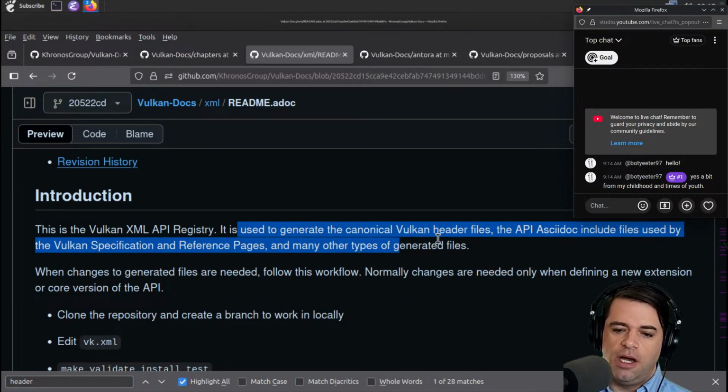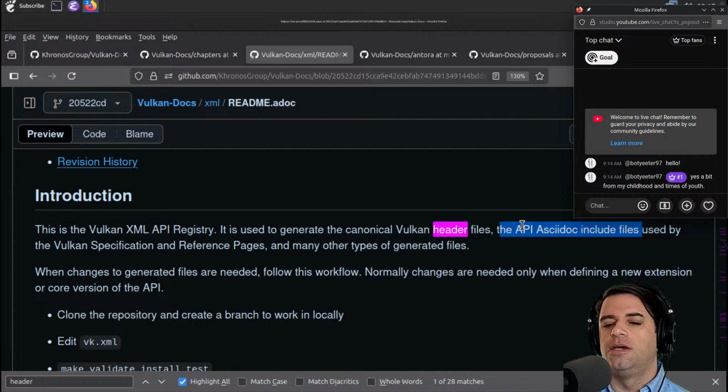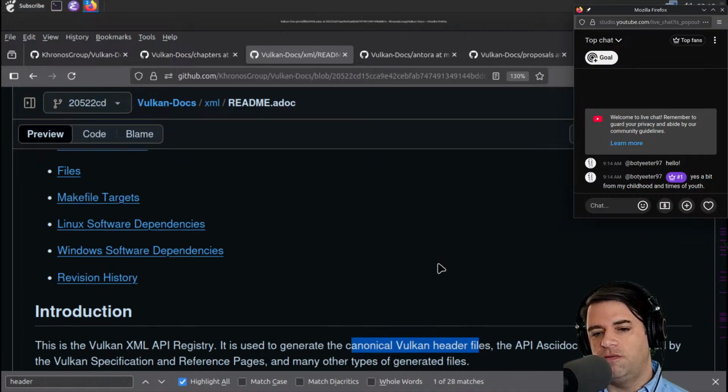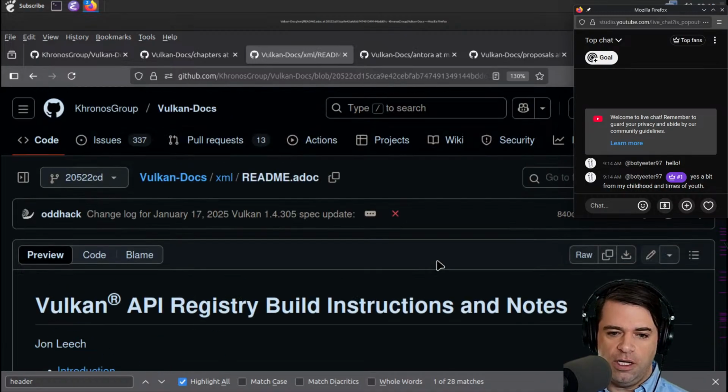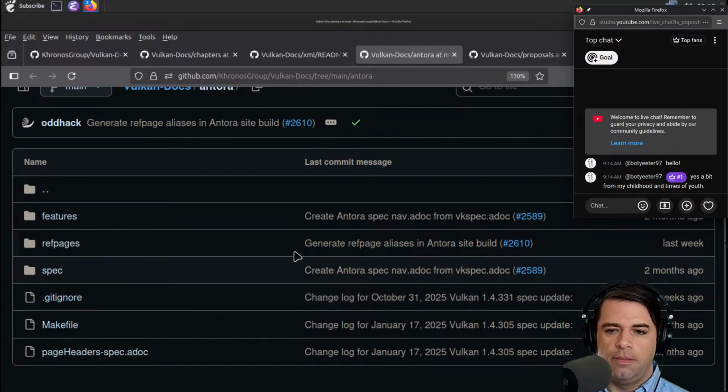It is used to generate the canonical Vulkan header files, the API ASCII doc include files used by the Vulkan specification and reference pages, and many others. So the API ASCII include files is the next separate thing in a list. It's not modifying or describing what the canonical Vulkan header files are, I believe. So I think that the canonical Vulkan header files are C code, or at least a bunch of headers.